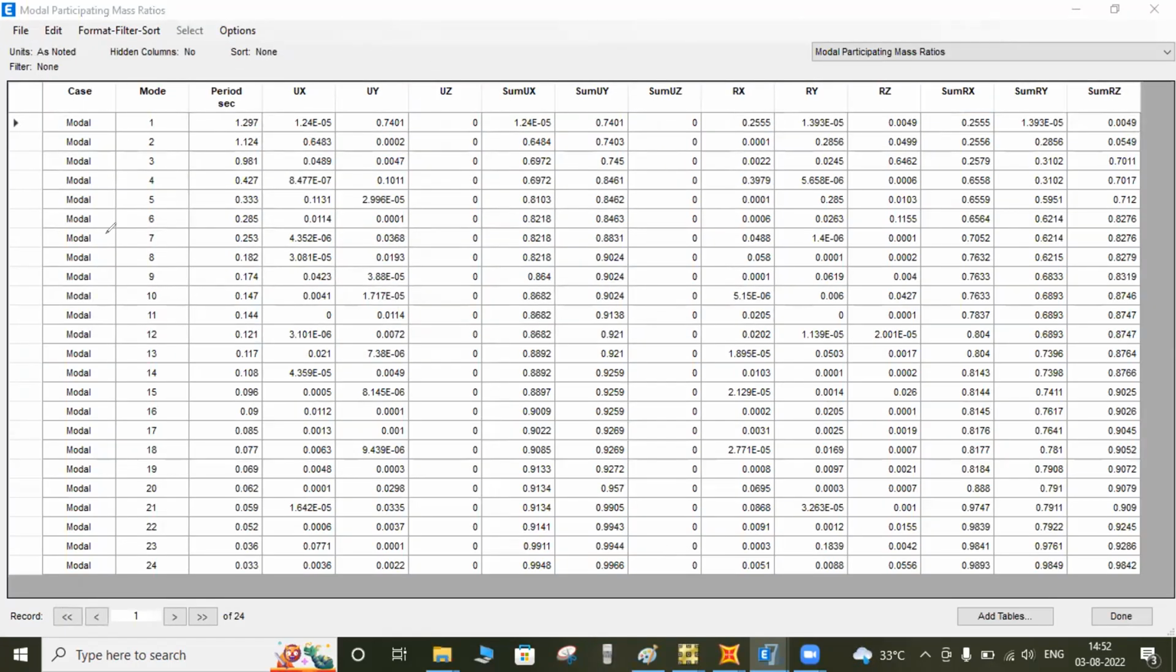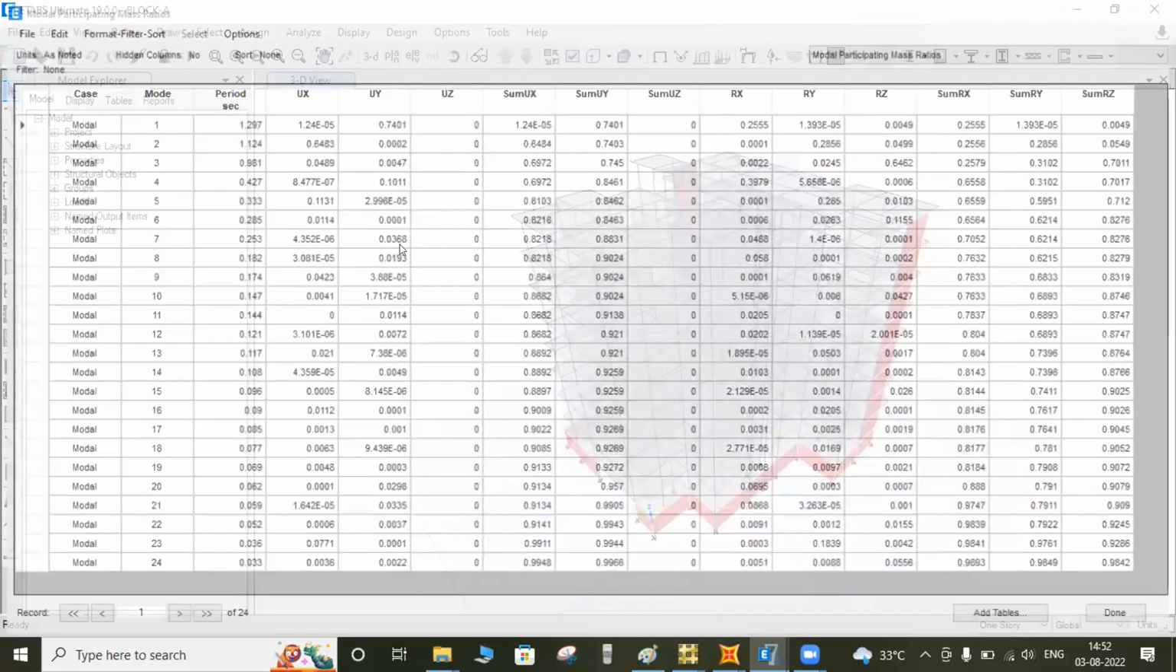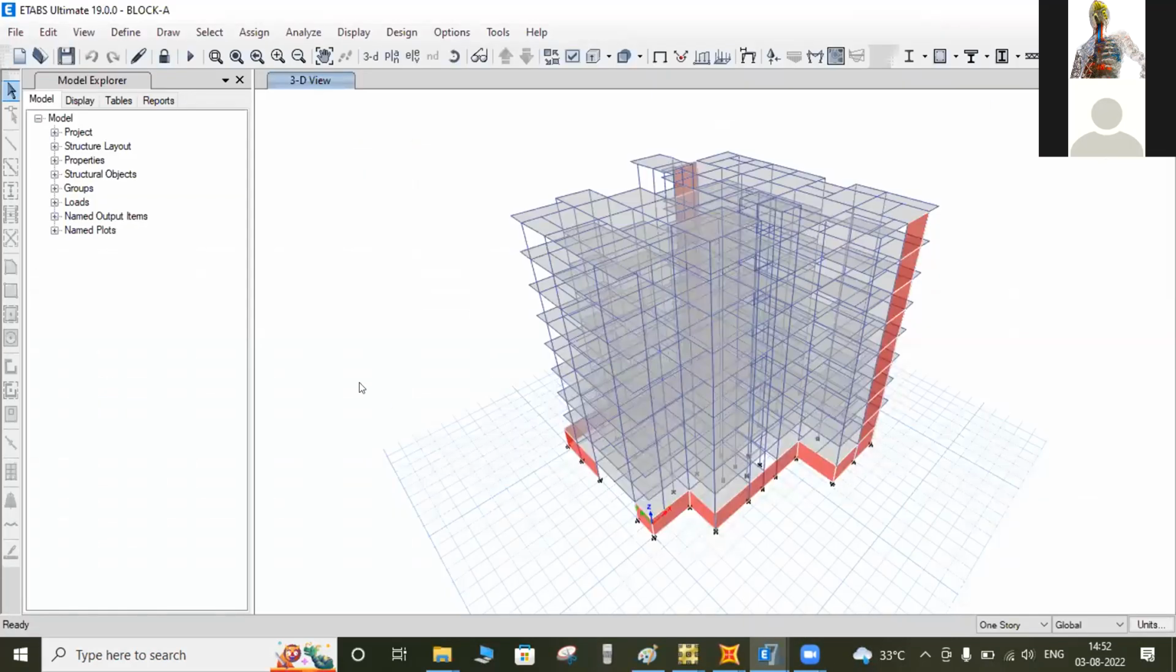We can see the starting three modes, mode 1, mode 2, mode 3. The rotation values in terms of RZ are less than 10%. It means these are less than 10%, which is pure translational. The third mode becomes torsion. So our analysis is okay. The analysis is fine. So this is the first analysis that we have to perform in the structure. Inside that, we have considered the self weight.